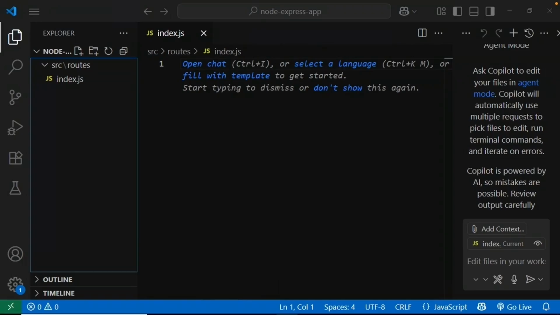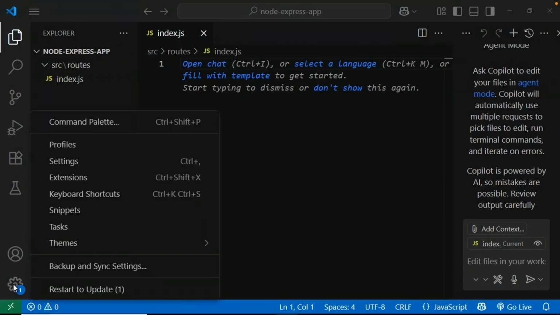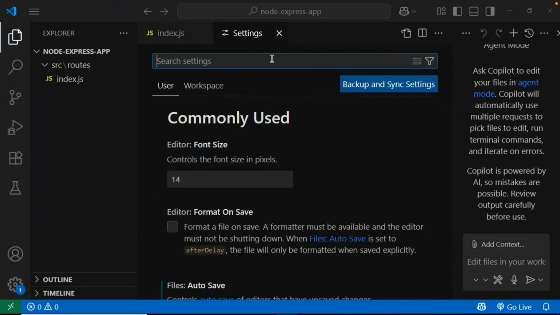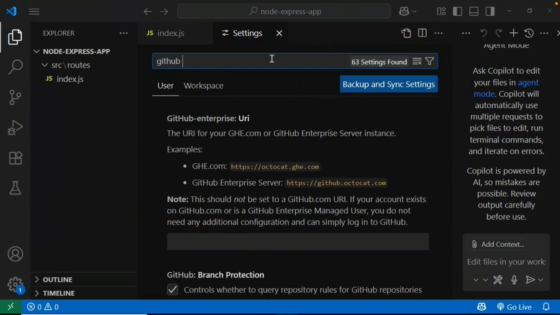In this demonstration, we're going to turn GitHub Copilot on or off generally, and then for a specific language, which is JavaScript in our case. To access settings, I'll click on the gear icon at the bottom left-hand corner of Visual Studio Code. This opens a context menu with options including Command Palette, Profiles, Settings, and Extensions. For this demo, I'm going to go to Settings. I'll click on Settings, and then I can search for GitHub-specific settings. In the Settings search bar, I'll type GitHub Copilot to filter to Copilot-specific options.